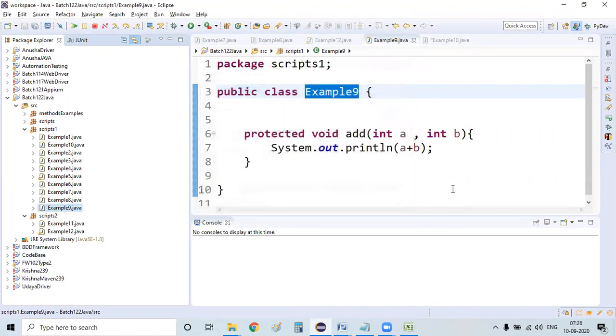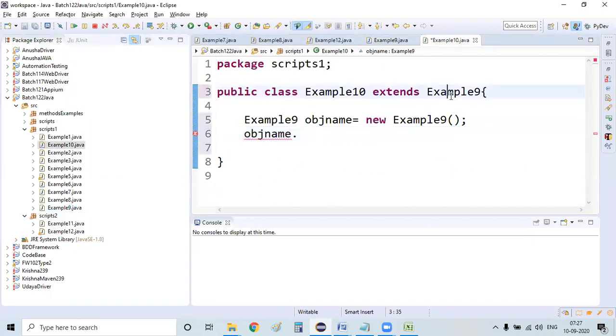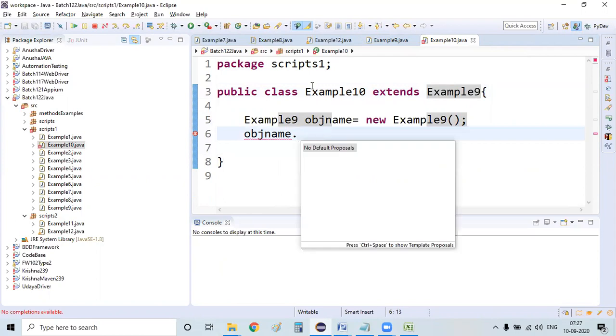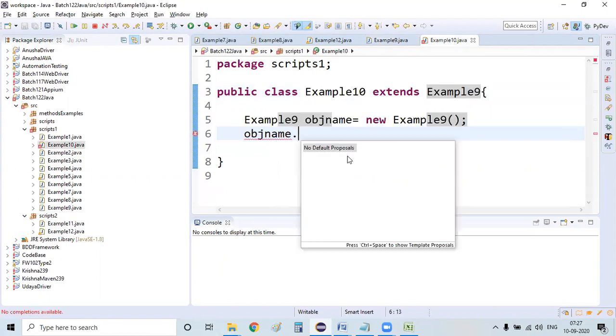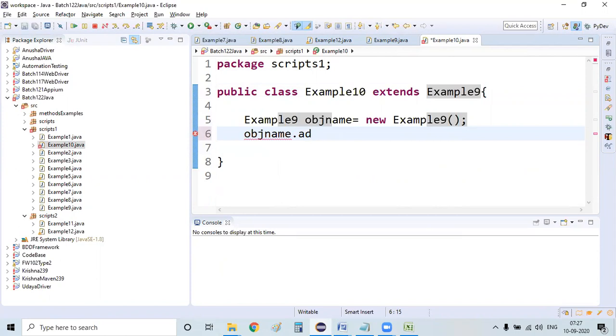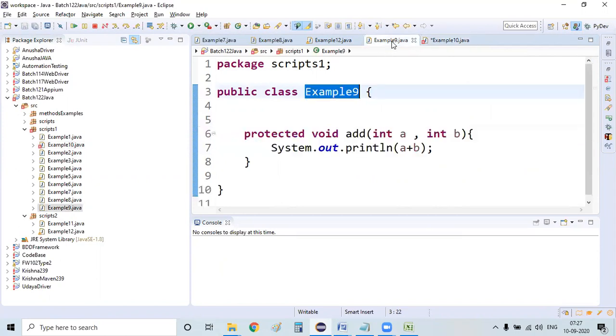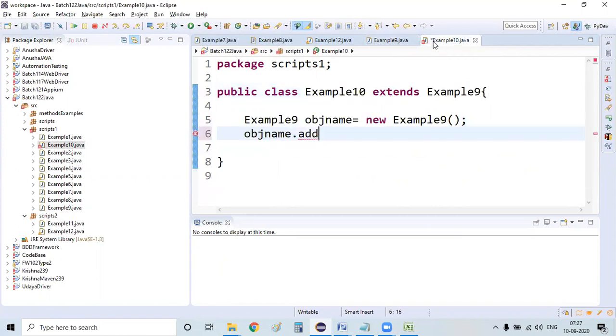Okay, example 9, these two classes. Example 10 extends this example 9. That's fine. Example 9 obj is equal to new example 9. So I should get this method, right? One second. Let me change it to the method name here, in which I'm passing 2 comma 3 as an input.